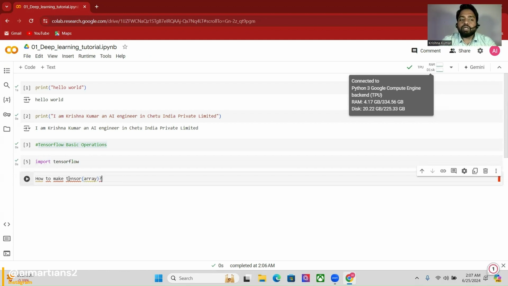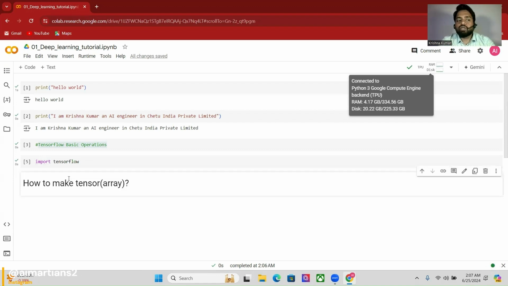Okay. Now I'm going to make it a heading. So how can we make a heading? To make it a heading is very simple. You have to simply put a hash in front of it and then one single space. At least one single space you have to provide, and you have to press Control and Enter twice. See, so I'm getting "how to make tensor array?" It is looking quite good, right?